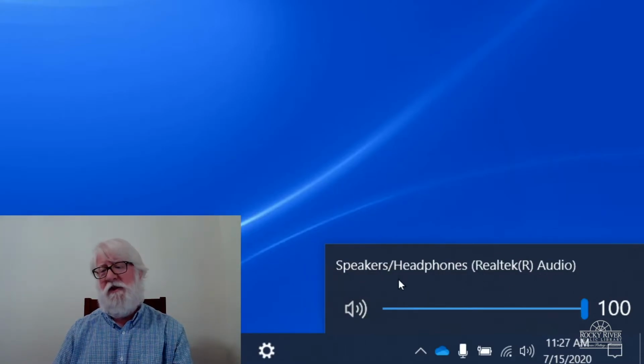I can also, if I have multiple devices for sound output attached to the machine, choose between them. Here I only have the speakers, but there would be a drop-down arrow here, and when I click it, I could switch between devices. Each device has its own sound level, so you want to look and make sure that you have sound set on whichever device you switch to.